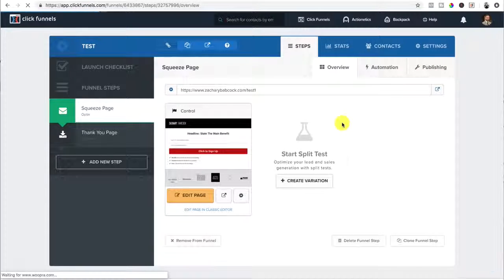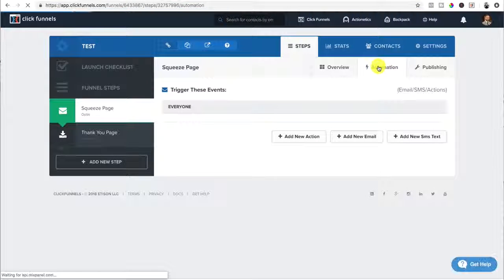So now that we're going back into this, once you have that page set up and you have the button set and the form where you can gather the leads, then inside of that same page on that same funnel step, you just go here to automation. All right, and then once you get into automation, you could set a new action or a new email or a new SMS tag. So let me explain what each one of those is.